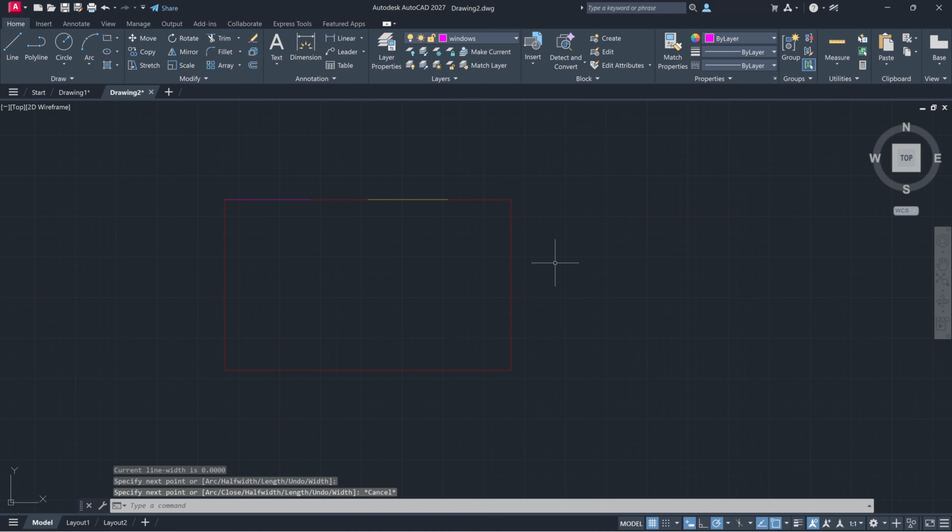Walls are on the walls layer, doors are on the doors layer, windows are on the windows layer. This is how you should build professional drawings step by step.